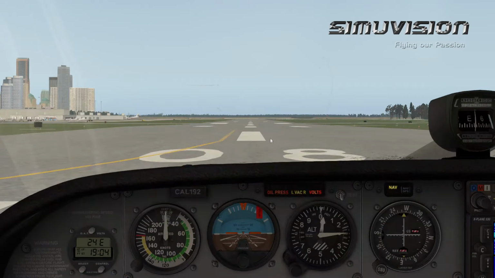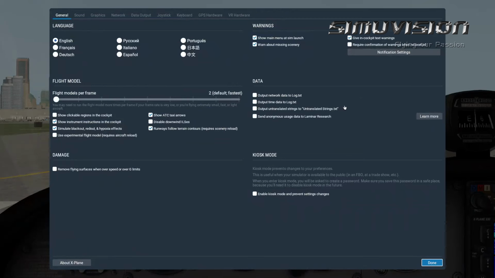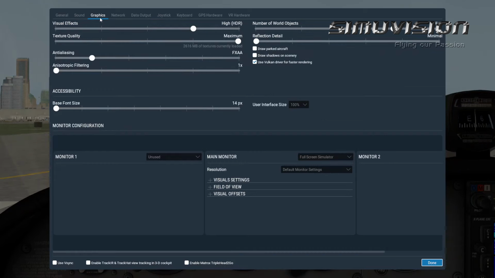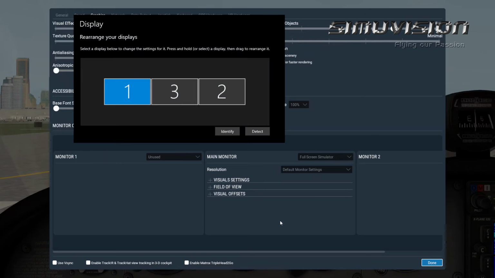After you're loaded in, navigate to the top right corner of the screen to the sliders icon and click it. This is the settings window. On the top of the window, click the graphics tab. This will show you all the graphics settings in the sim. Scroll down to the bottom of the menu to the monitor configuration section. This is where we will add the monitors. The window inside this will show you the configuration of your monitors in Windows.